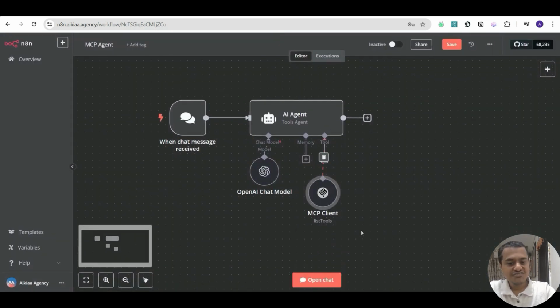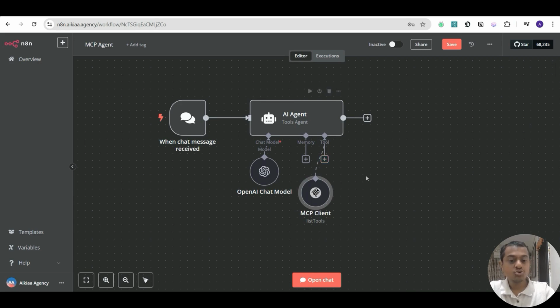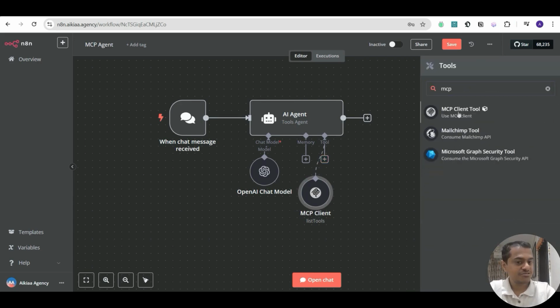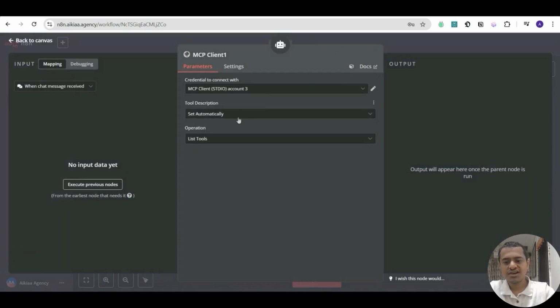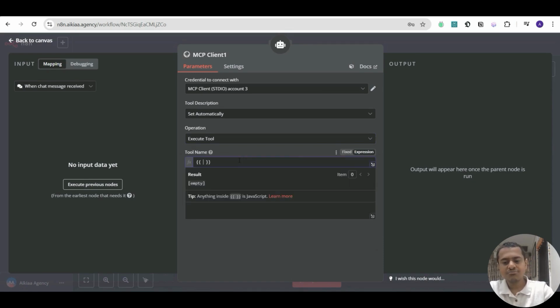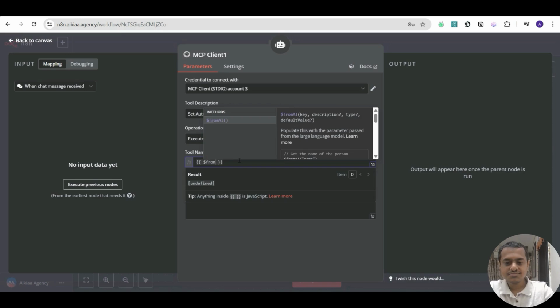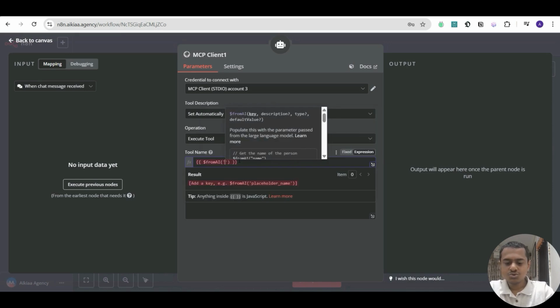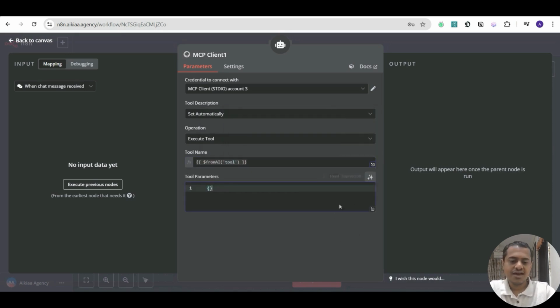So the first thing we are doing is listing out tools for our agent to understand how to work. The second thing is to actually do tasks, so we'll add another MCP client tool for that, and we'll click on execute tool. So it's time for execution now. For expressions, we will leave it up to AI to do this part, and here again we will click on this, let model define this parameter, right?